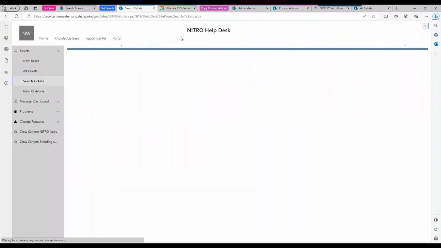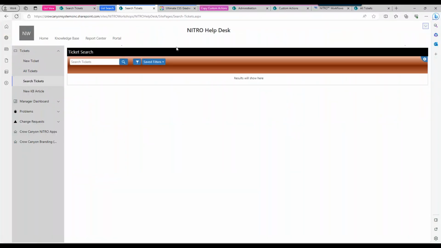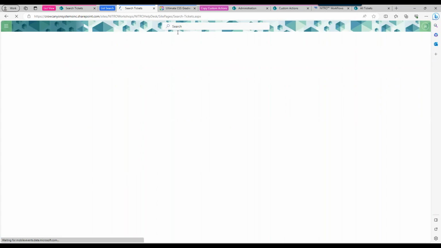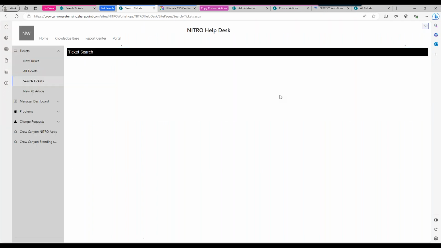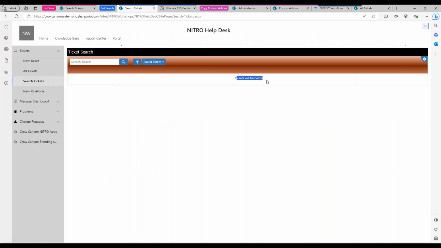Give you some different options. And let's see, for that one, I have to refresh it. Yeah, tickets will be below. So again, got some options there to change things around and make things look a little different.